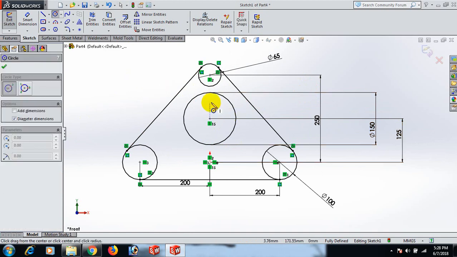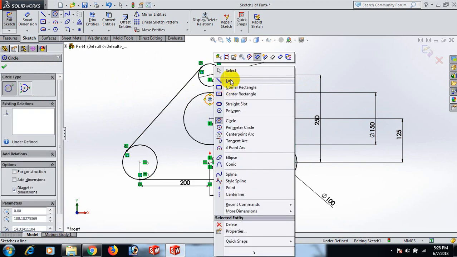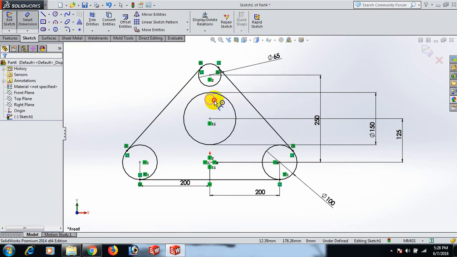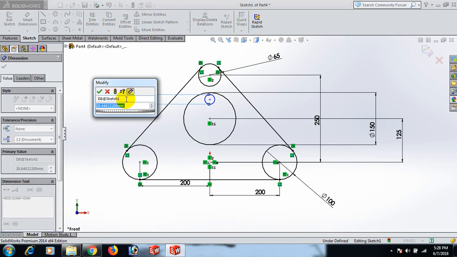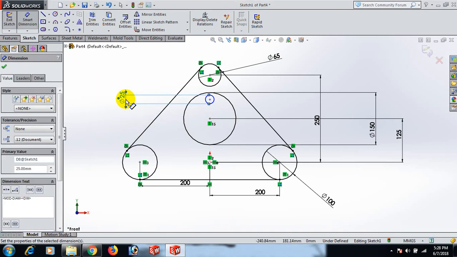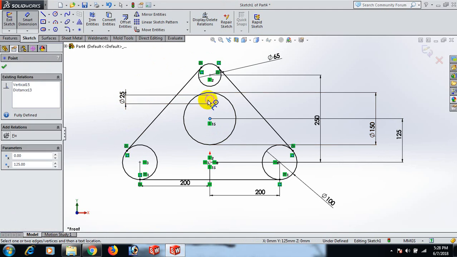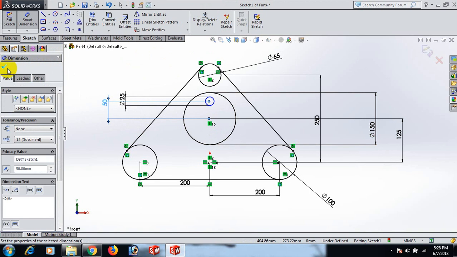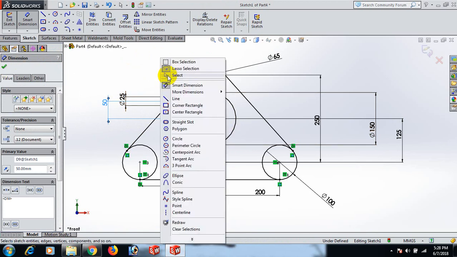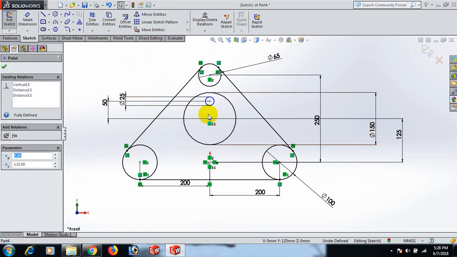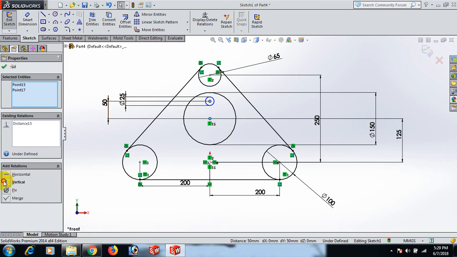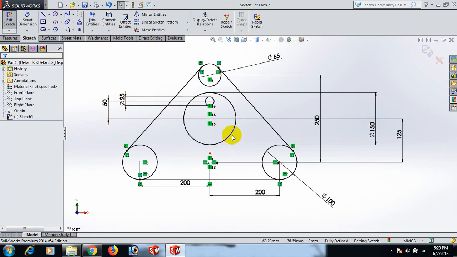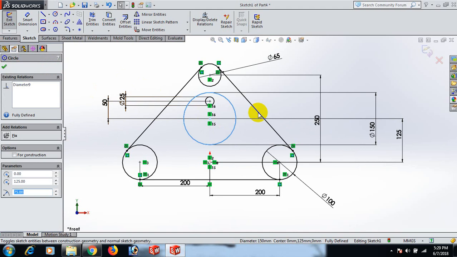Now here draw the circle. Select and give the circle dimension 25. This point and this point dimension 50. This point control this point vertical. This circle construction.